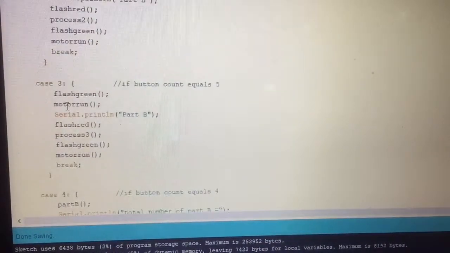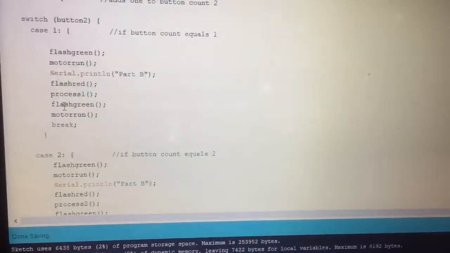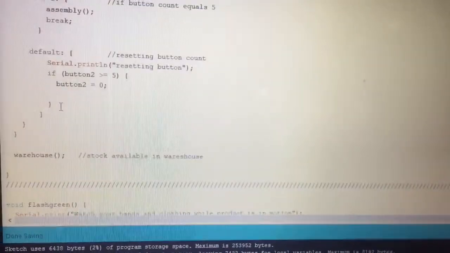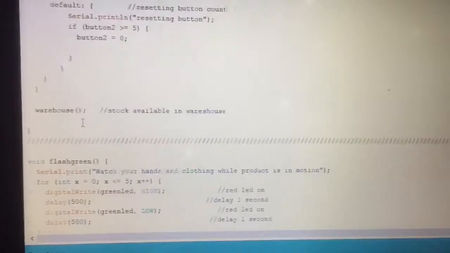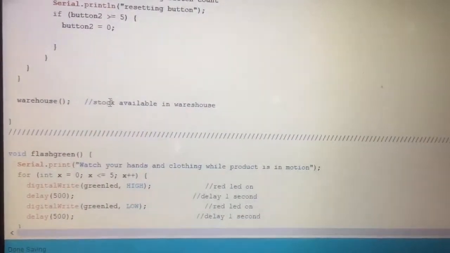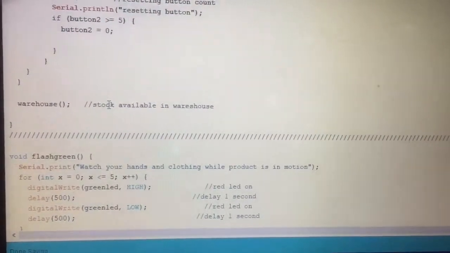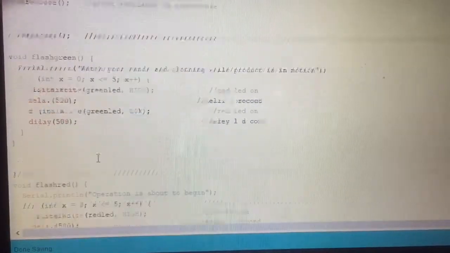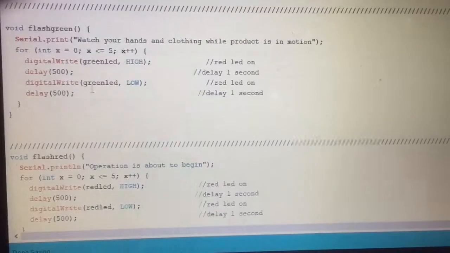Now you can see that when coming down here, I have a second switch case in my main loop, allowing me to control the second part of my assembly line. And at the very end, I show the available stock in my warehouse. As you can see, I have different functions within my switch case.